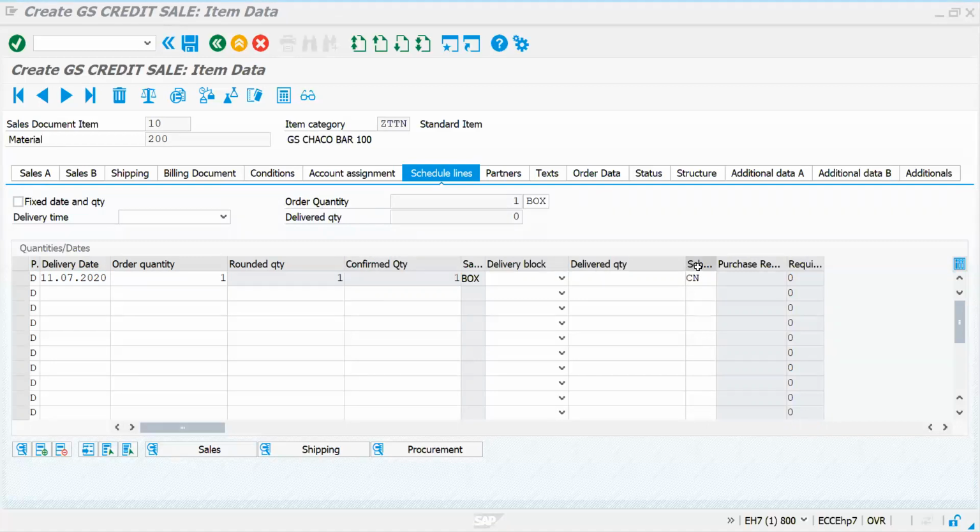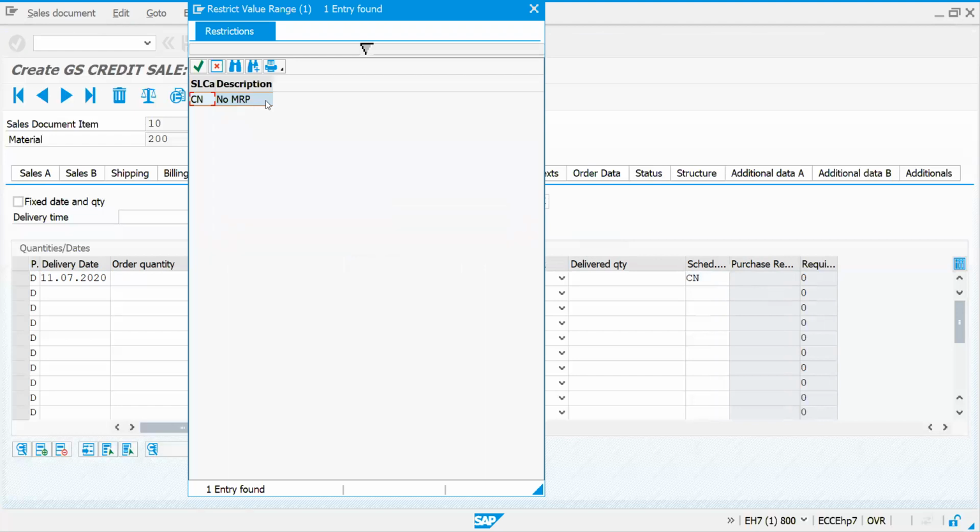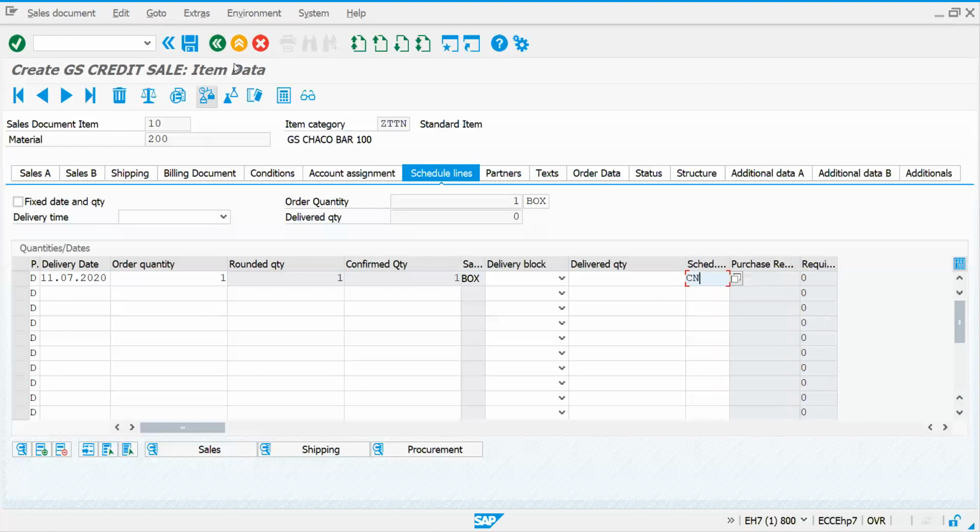If you observe here, you can see that schedule line, right? This is schedule line category. So in this case, it is CN. That means no MRP. That means it is not passing any requirements to your MRP. MRP means material requirement planning. This is one of the key integrations between your SD and MM. So the schedule line category will be determined based on the combination of your item category and MRP type. Understand my point?